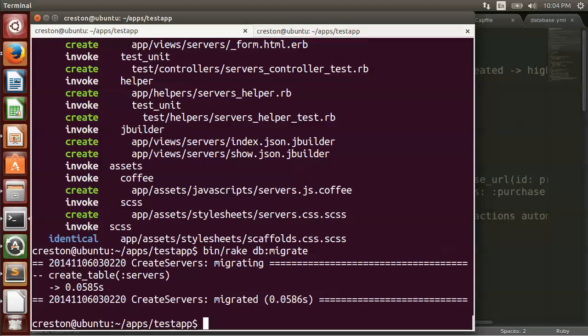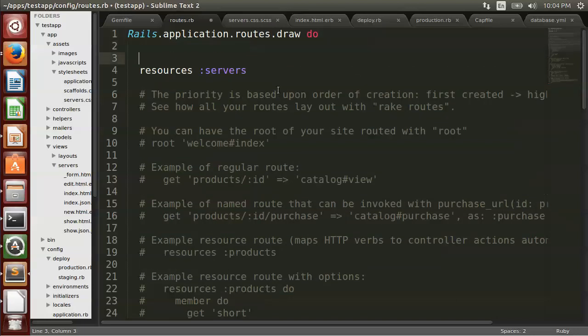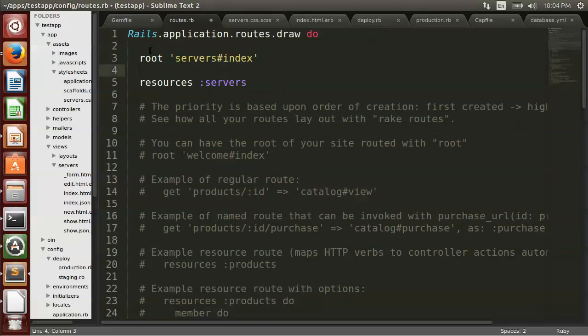Next, I want to add a route. So I'm going to go to the routes.rb file under the config directory of my application, and I'm going to paste in the following command. So I'm going to establish the root of my application. I want to go to the server's controller and go to the index action.